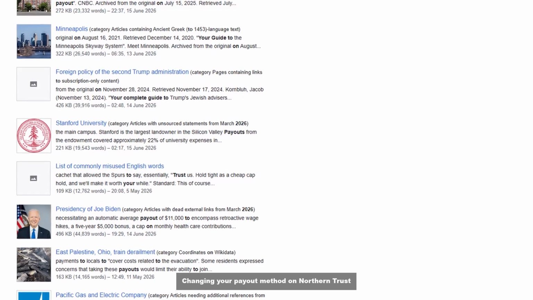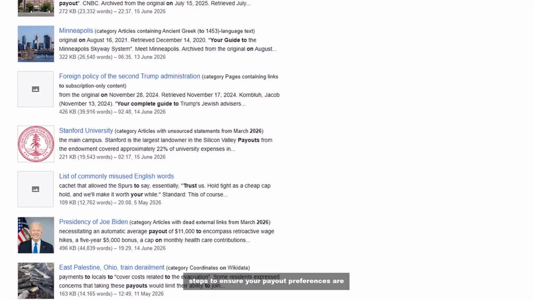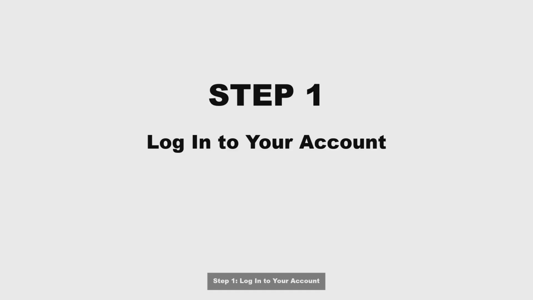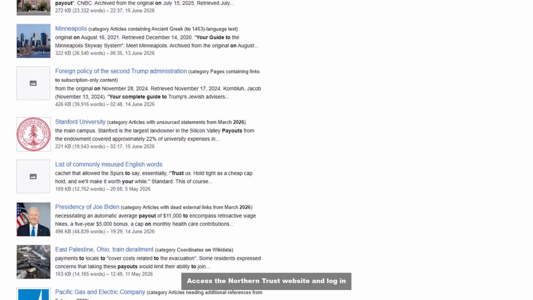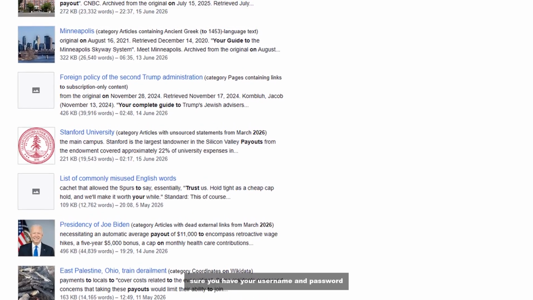Changing your payout method on Northern Trust is a straightforward process. Follow these steps to ensure your payout preferences are updated correctly. Step 1. Log into your account. Access the Northern Trust website and log into your account using your credentials. Make sure you have your username and password ready.